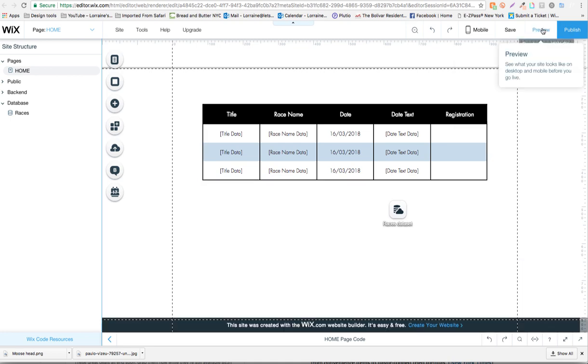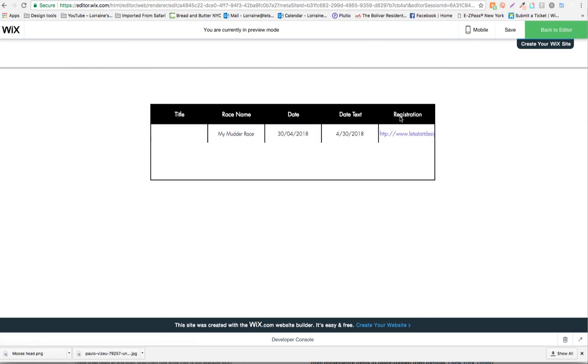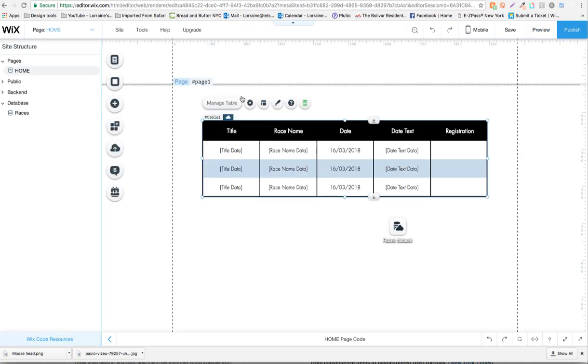Okay, let's preview it. So we have our registration, we have our URL, we have our date text, and we have the date displayed. Actually, it's displaying at April, so we might switch that around, and then the name of the race. Now, because we have a title field which a database adds in automatically, it's pulled in this title here, and so we're going to get rid of that because we don't need it in our table.